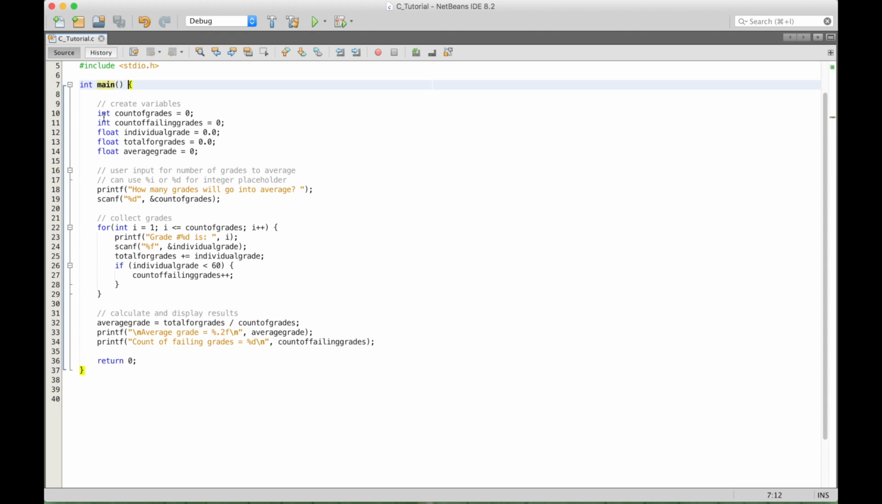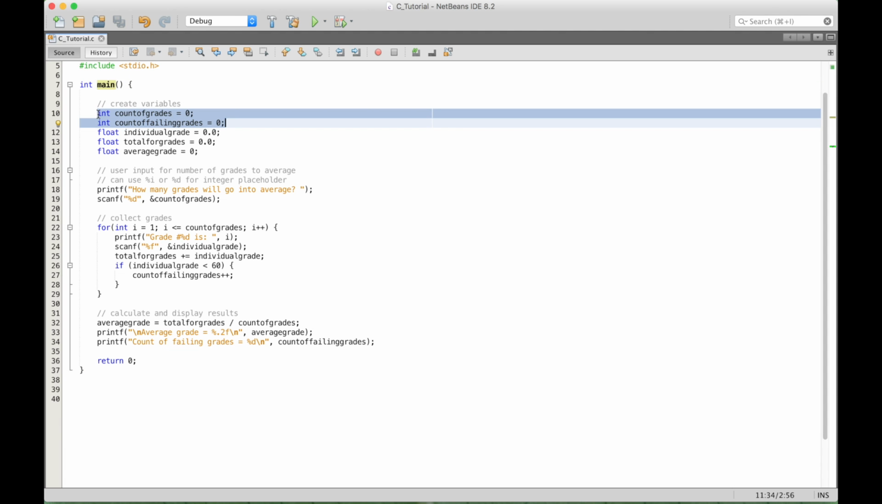Next, we need to create some variables that will help us store our data. We have two variables of the integer type. Here, we have a count of grades variable, and we've set that to 0. We have a count of failing grades variable. We've set that to 0.